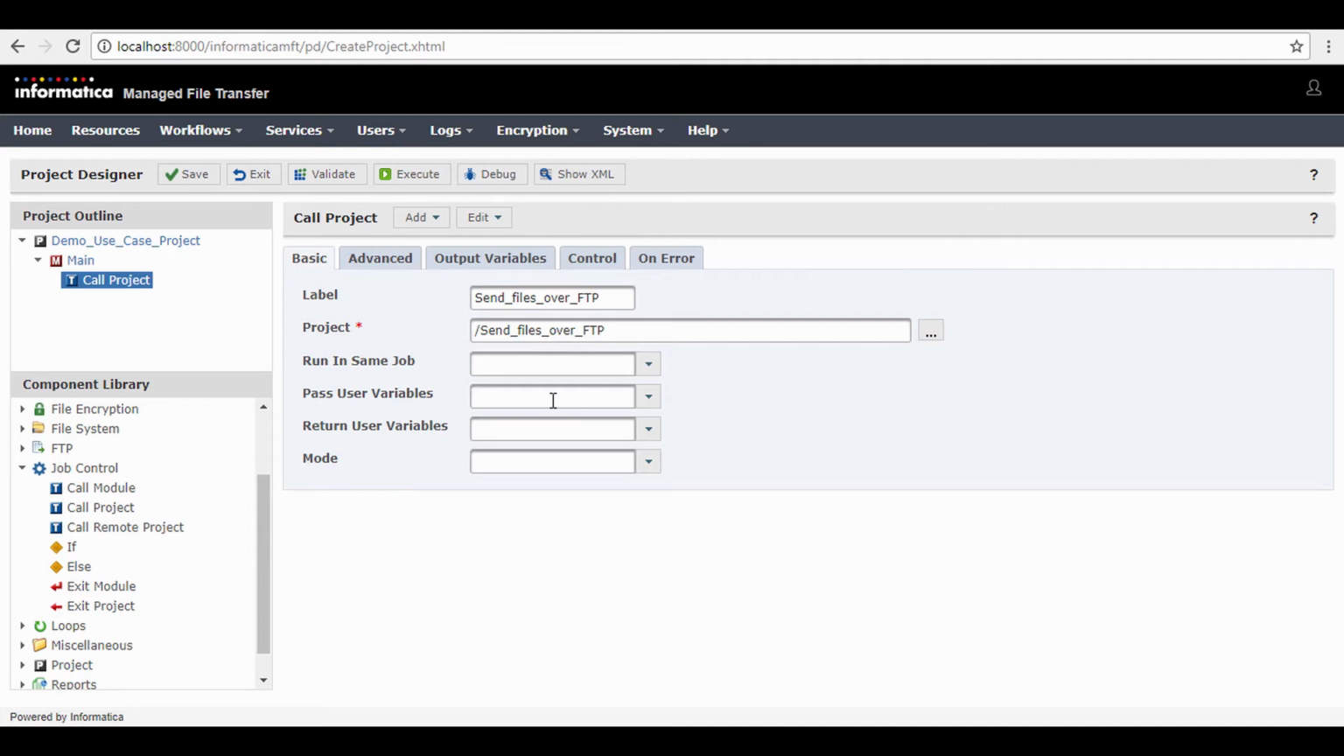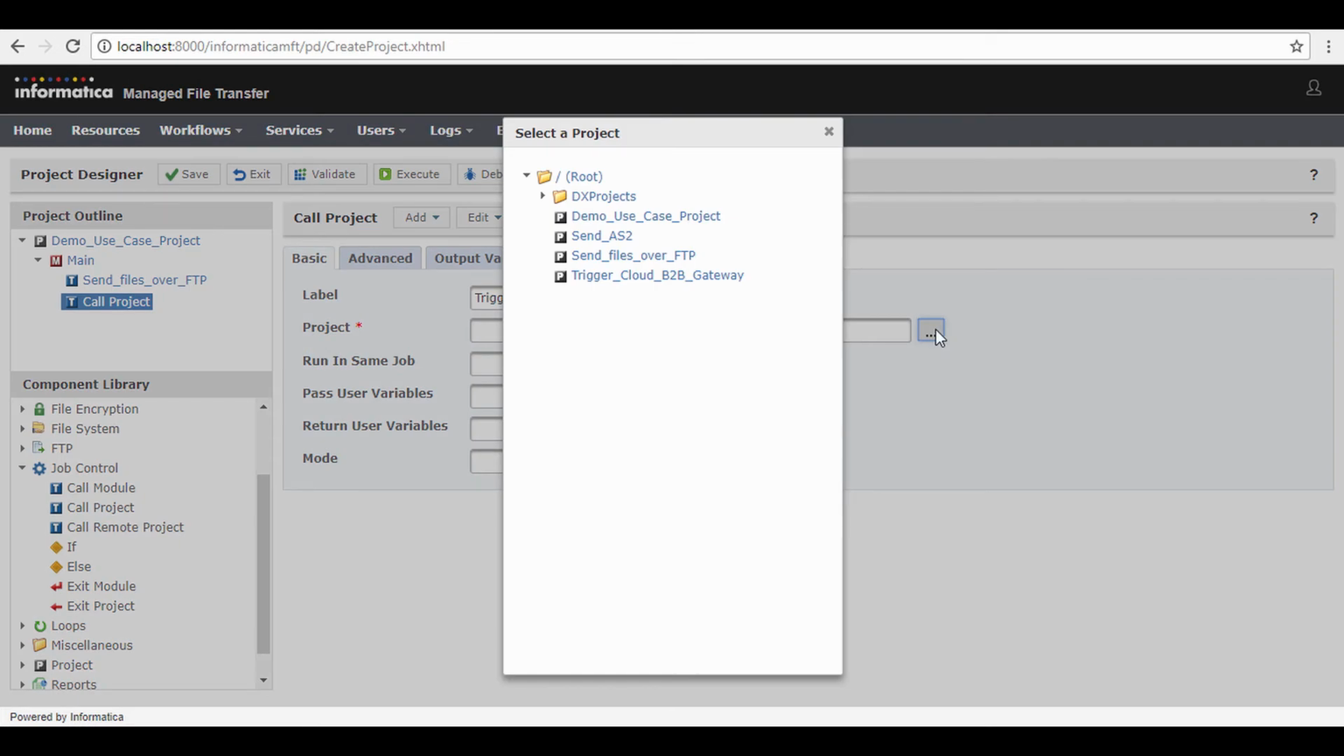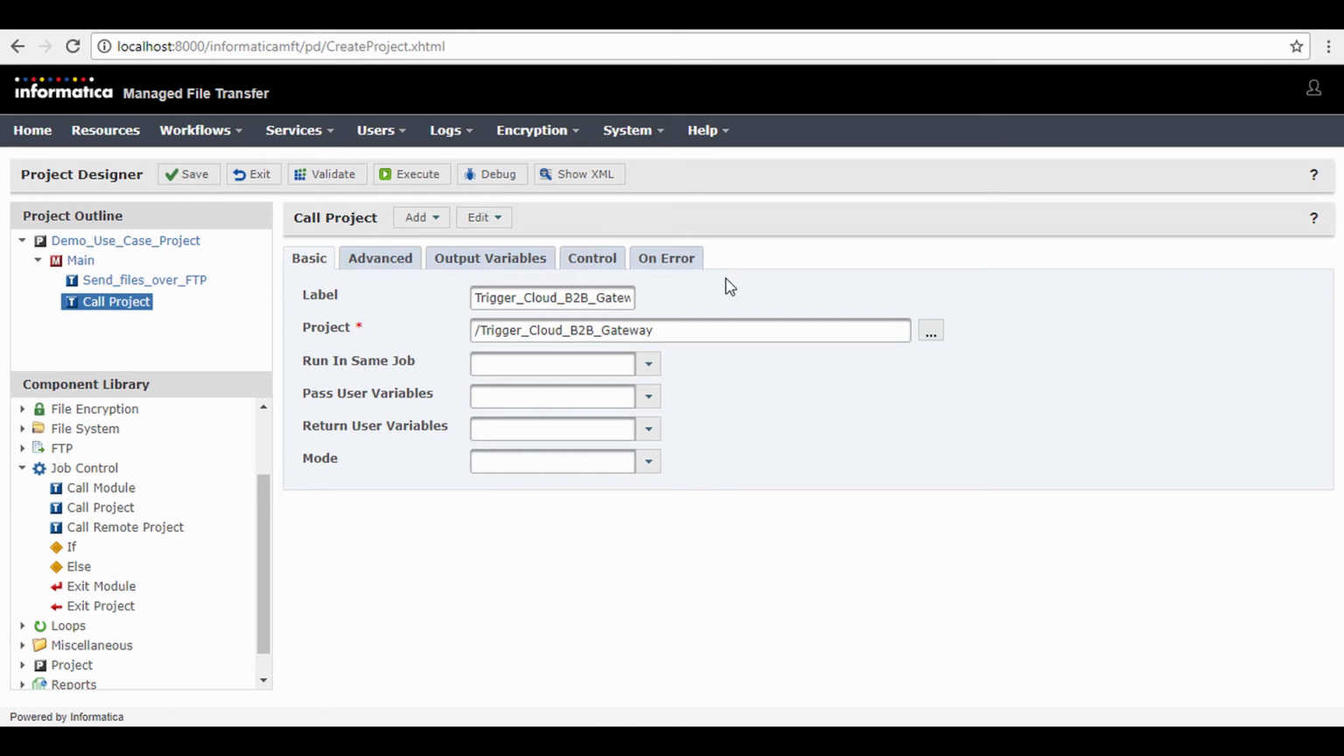Again, from the component library section, drill down to job control and drag and drop call project under the main module after the Send Files over FTP component. Enter the value for label as Trigger Cloud B2B Gateway. For the project field, click the ellipsis button. Select the project Trigger Cloud B2B Gateway. Using this component, the Trigger Cloud B2B Gateway project will be called and executed.